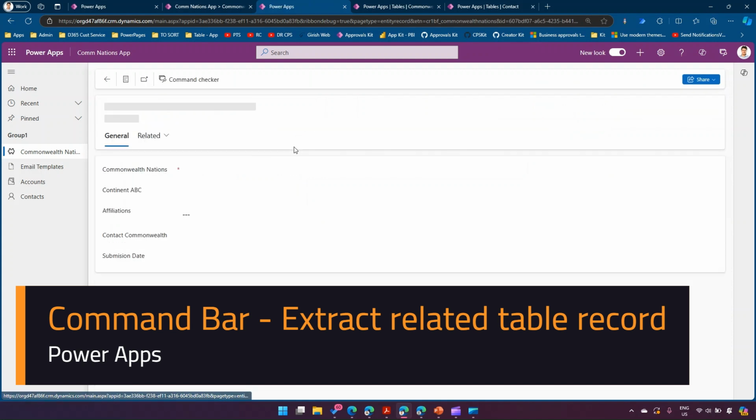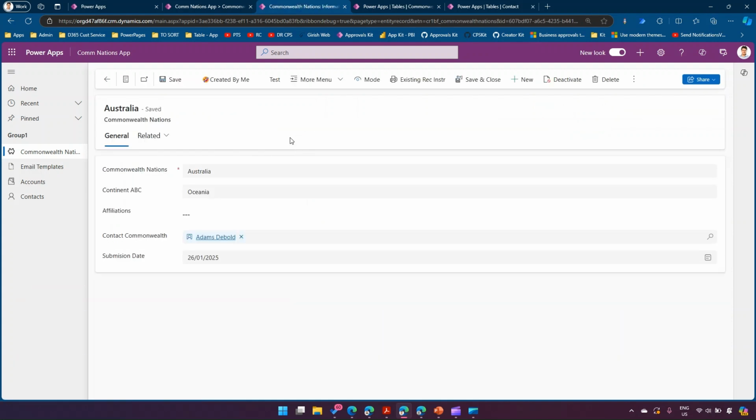Now, if I click on one of the records, I'm inside the context of a record. As you see the fields over here, like the Commonwealth nations, continent, ABC, affiliation, these are all columns of this table, Commonwealth nations. But if you see this one, the contact Commonwealth, this is a column within the Commonwealth nations table. However, it is referring to a record from another table, which is a contact table.